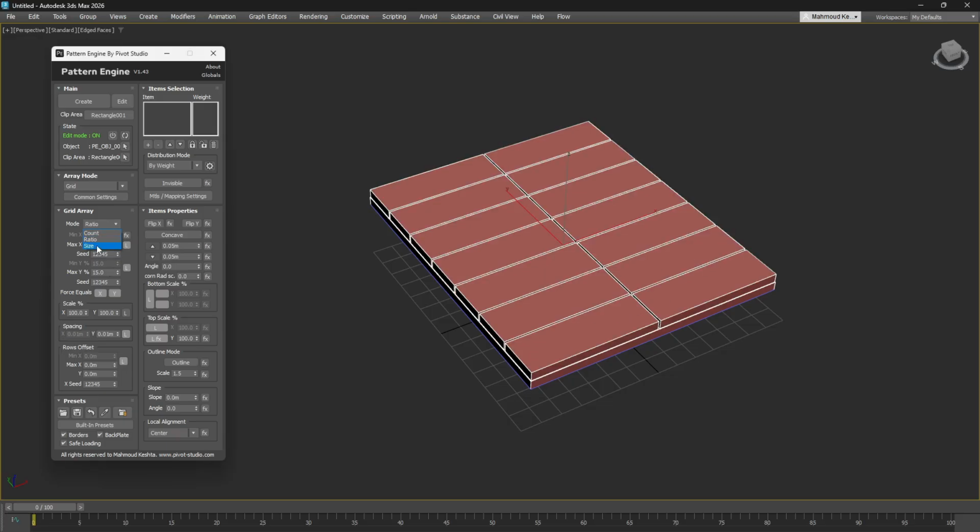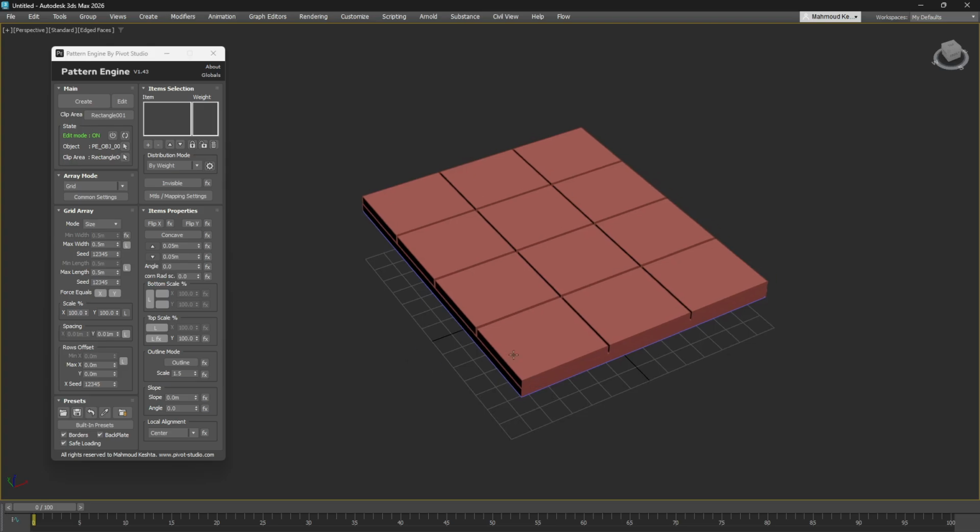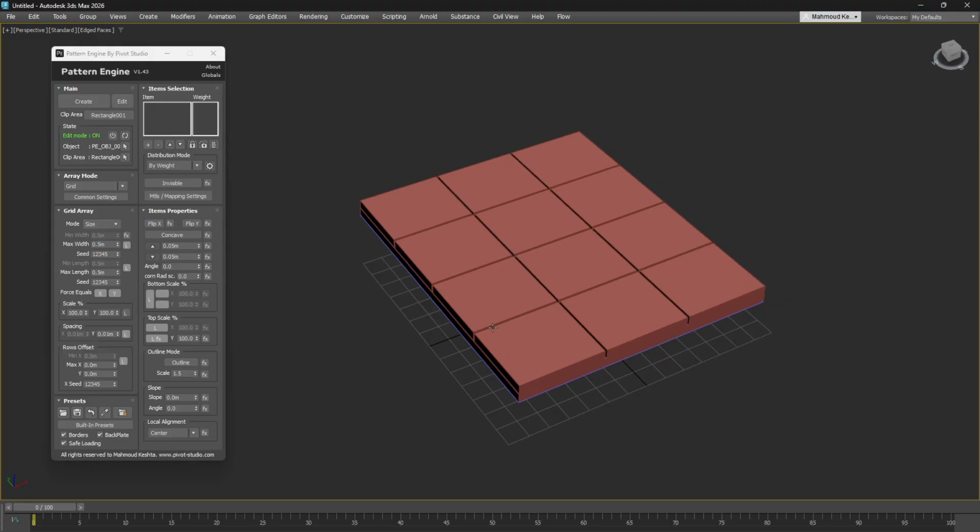The third mode is size. Here, you define the item dimensions explicitly. For example, if you set the item to 50 centimeters by 50 centimeters, the system will distribute as many items as possible across the available width and length.